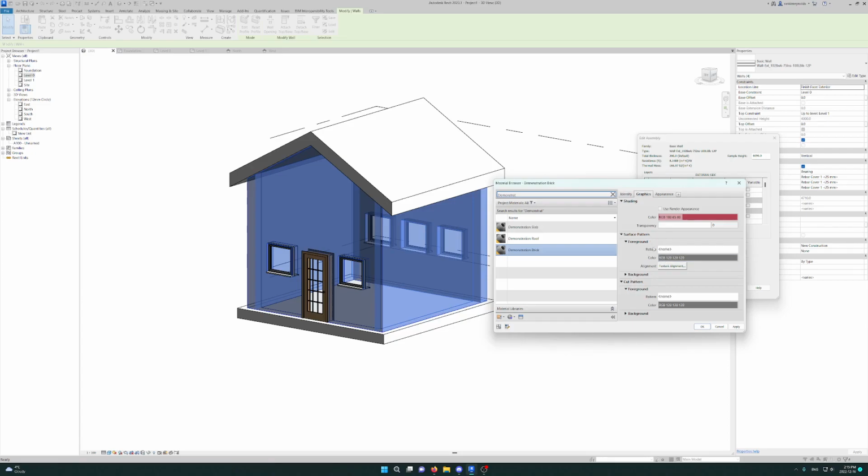So for surface pattern, we want a brick pattern because we want a brick house. So I'm going to find the masonry brick and click OK on that. And now we have selected the pattern. The pattern is going to be the type of patterning we see, obviously, and the color will tell us what exact color those lines that make up the pattern are.